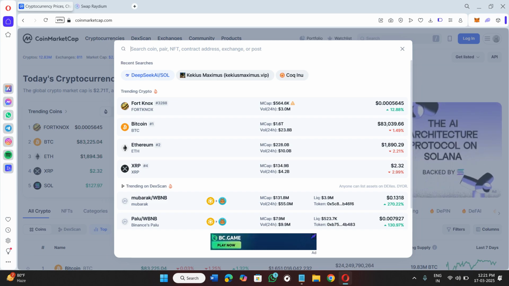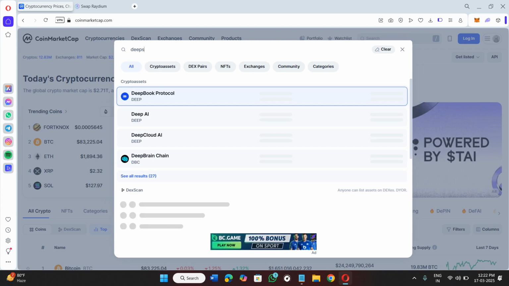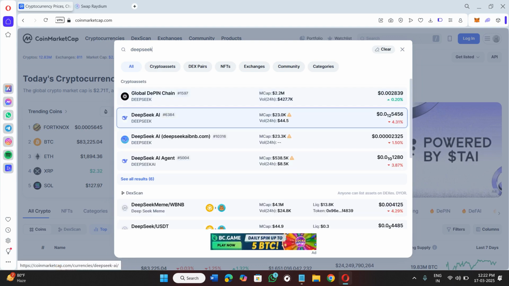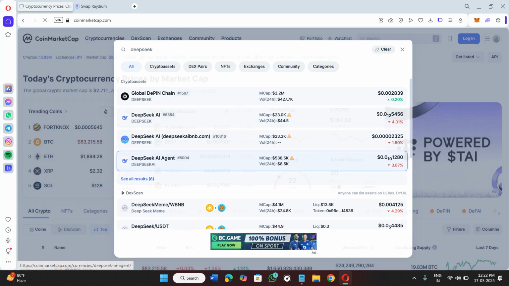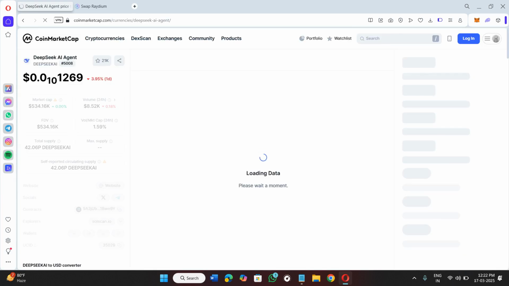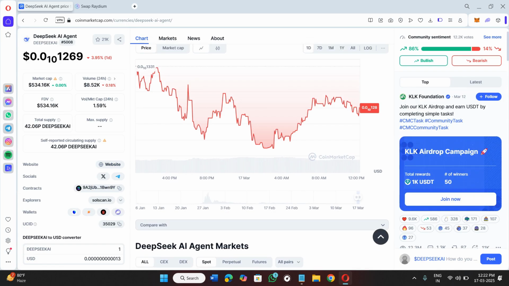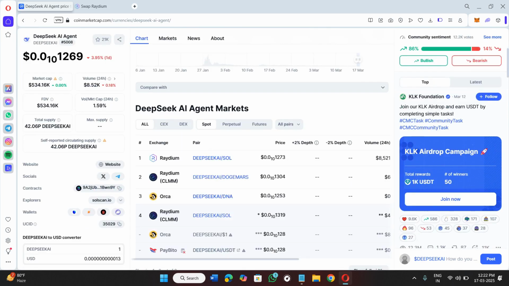You need to simply come over here and search for DeepSeek in the search bar. Once you search for it, you will find DeepSeek AI Agent. You need to simply click on it, and then you will see its ticker as well as its chart over here. Now if you scroll down a bit, you will see where you can actually purchase DeepSeek AI.